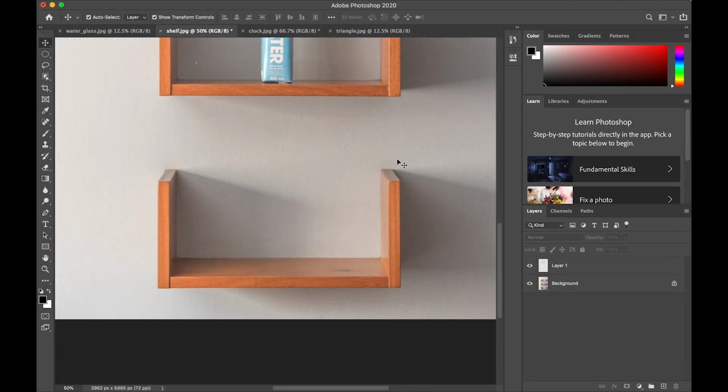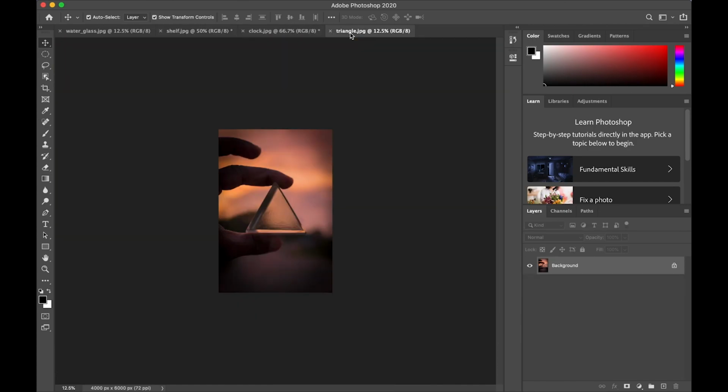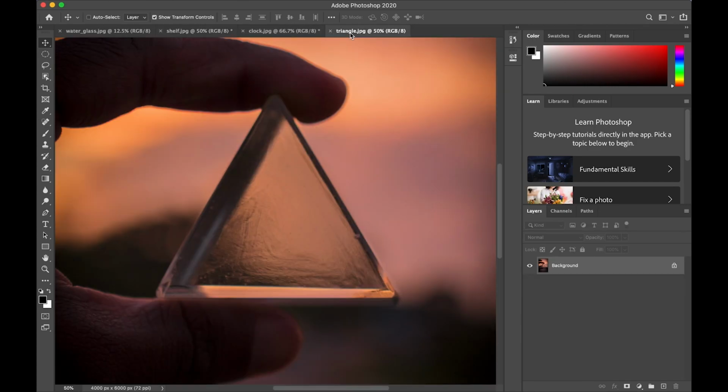I'm going to just go down to the bottom shelf, which is also empty. I'm going to put the triangle on that shelf. So I'm going to zoom in, and I'm going to get the next selection tool. 2-finger click on the lasso, and you can pick the polygonal lasso.